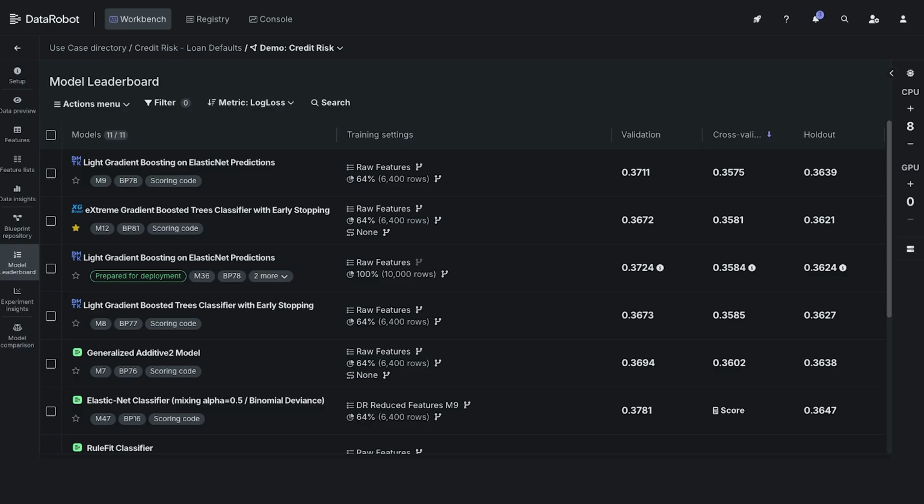Before we begin, you're going to have to have completed an experiment with the model leaderboard ready to go. If you've just finished the model building walkthrough, you're all set. We're going to start on the leaderboard of a completed experiment.